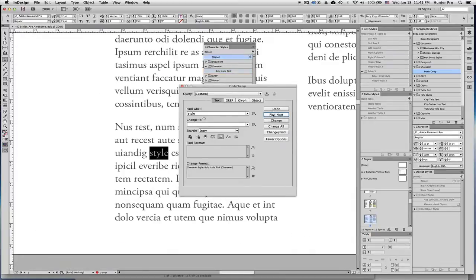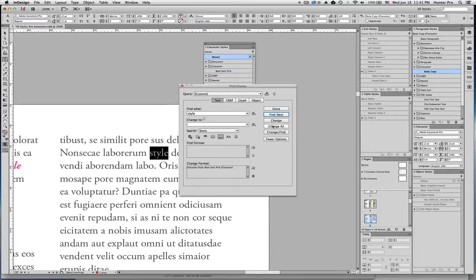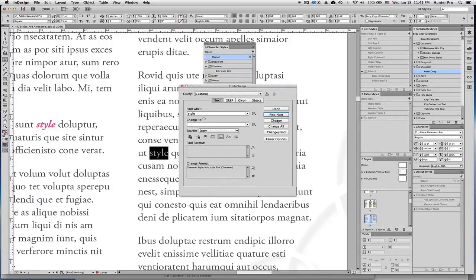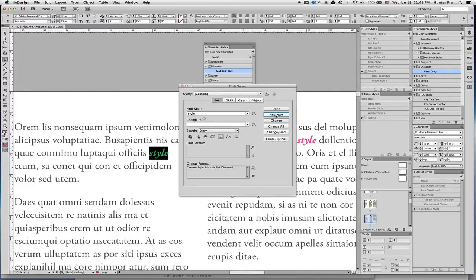Let's find Next. It's going to find the next word, bring it to me. I'm going to choose Change, find the next, and it found it. Let's choose Change. And is there anything else? Yes, it's going to find that one. Let's change. And okay, now that's back to the very beginning. So I'm done. It found all of the words style and it applied the bold, italic, pink character formatting to it. Using Find Change to find a word and apply a character style to it, oh, that's fantastic.